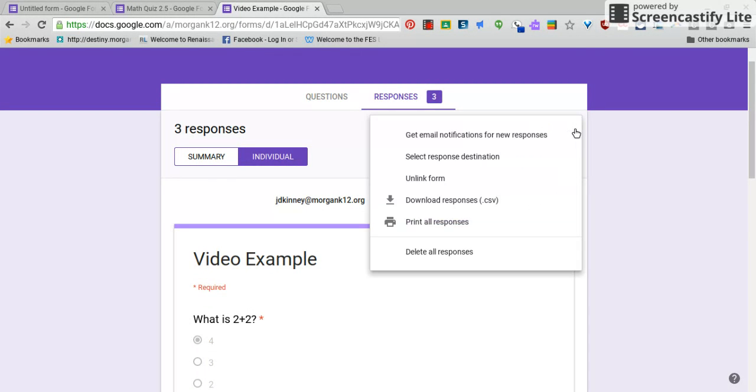Once you click the 3 dots, you'll have some other options as well. Get email notifications for new responses, which might be helpful. Select response destination, unlink the form, or you can even download the responses or print them. So these are the things available to you once you create a form.